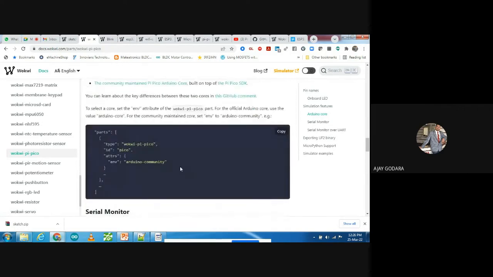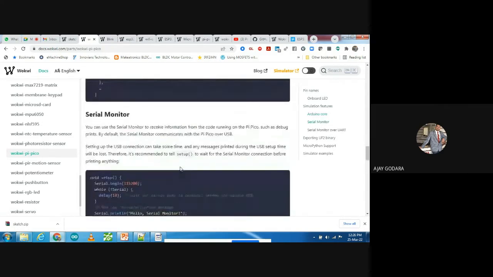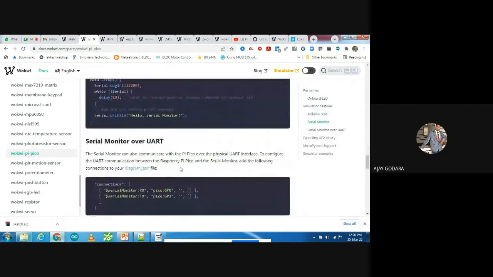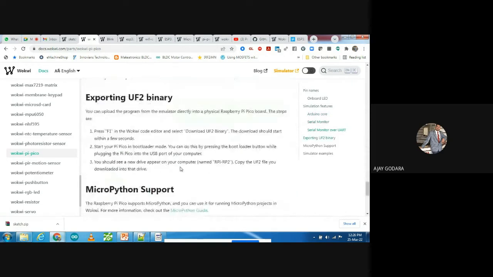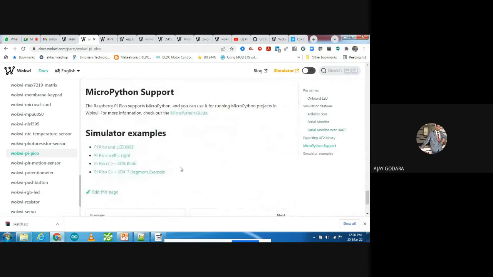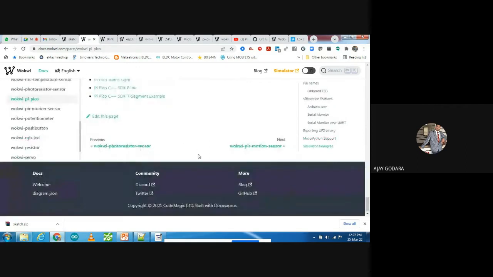In the Pico, we have to use this code, and then after that we will be able to see it on the serial monitor and all that, whatever feature we want to use, we can use it. So MicroPython support is also available over there. So we can use MicroPython also for simulating that board, that is the Raspberry Pi board.